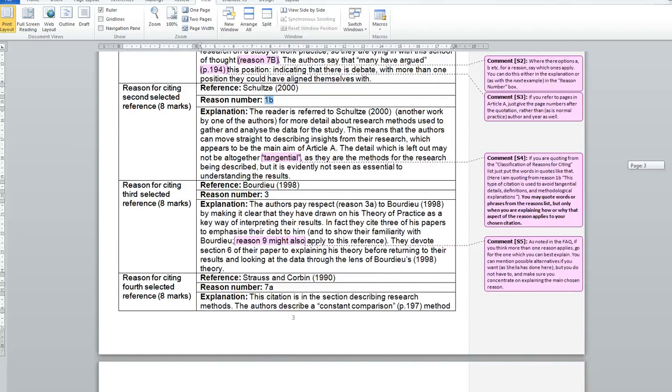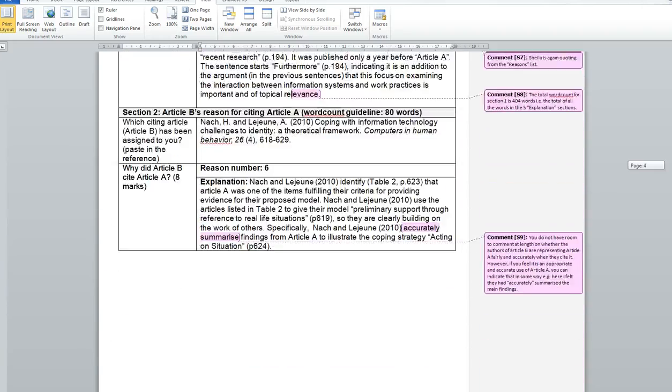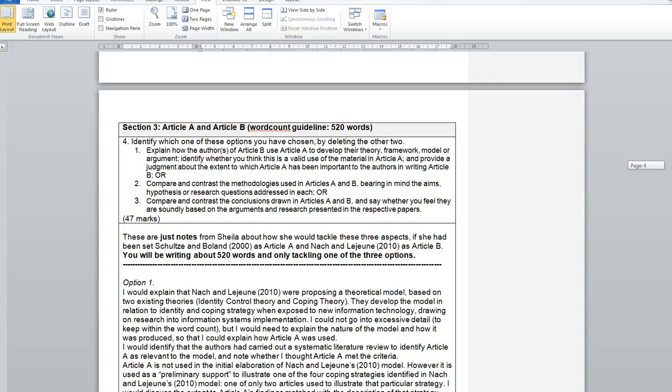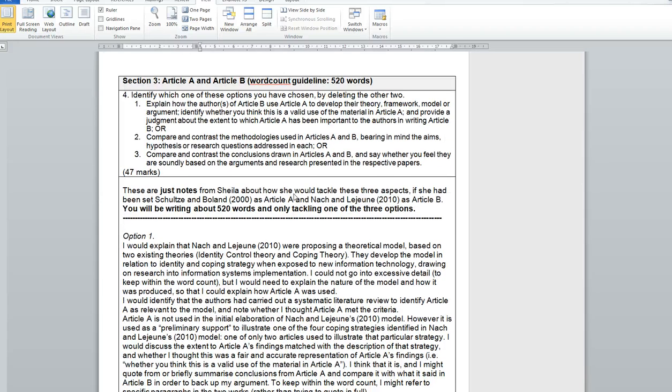So this is to do with the explanations. And then if I go on to the last part, where you're comparing Article A and Article B using one of these three options, I'm just giving notes about what kind of issues I think there are to tackle, sometimes some advice about how to tackle that particular option. So I'm not writing example answers as I am in the previous section.